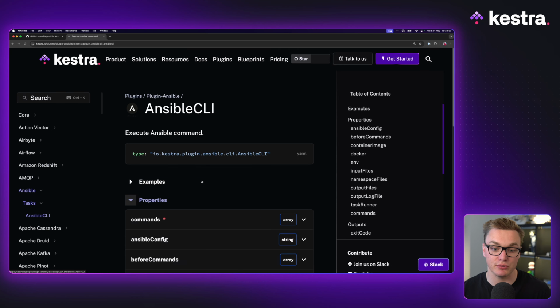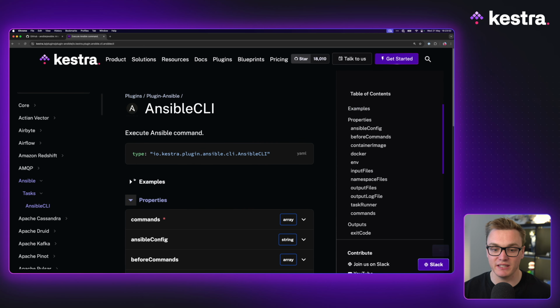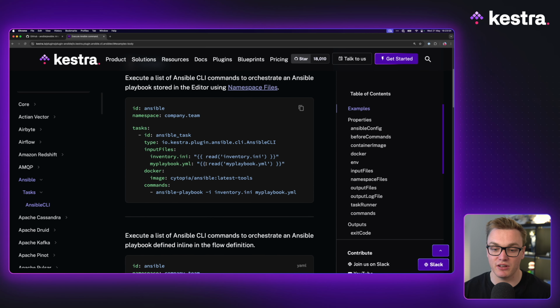Now, the plugin here is called Ansible CLI. So what this means is that you get a bunch of different examples here that let you effectively run Ansible commands like we just did locally, but as part of a workflow inside of Kestra. So I'm going to walk you through a few examples of where you can do this and how you can best go around managing it.